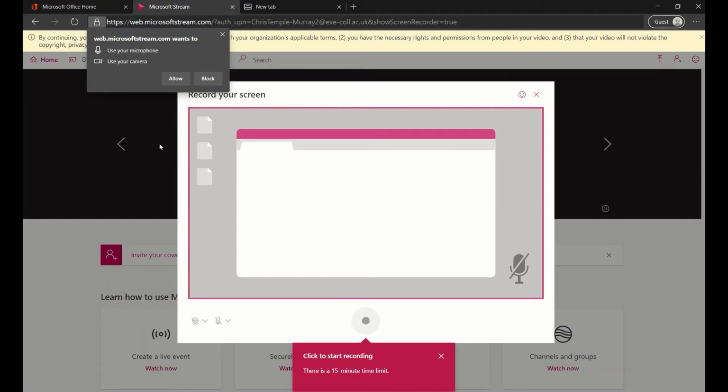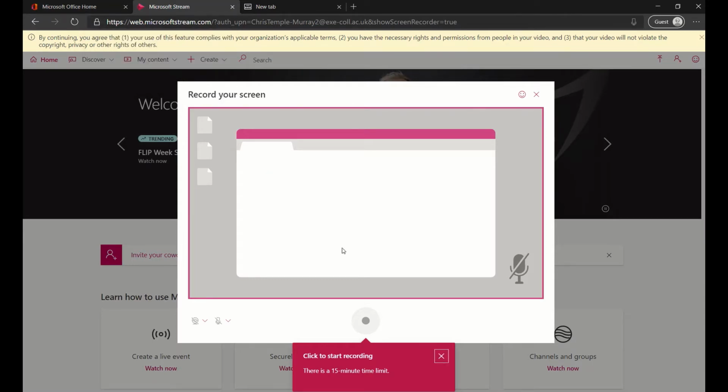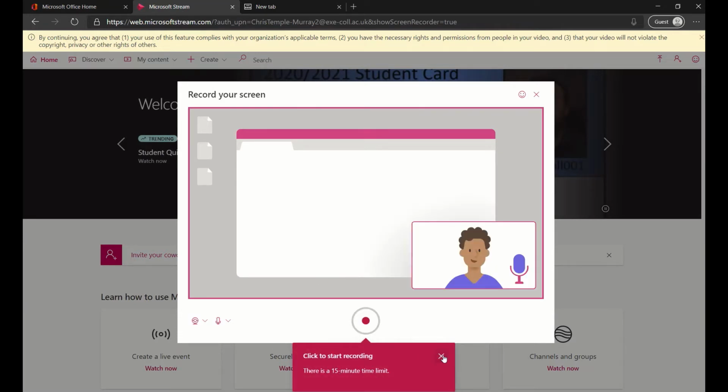And the first time you click on Record Screen, you'll need to give your permissions to the browser to record or use your microphone and use your camera. I'm going to click Allow in this case. Now there is a 15-minute time limit, but that's okay.